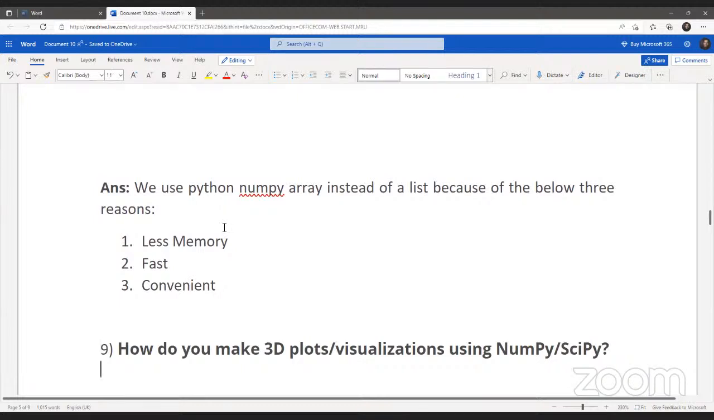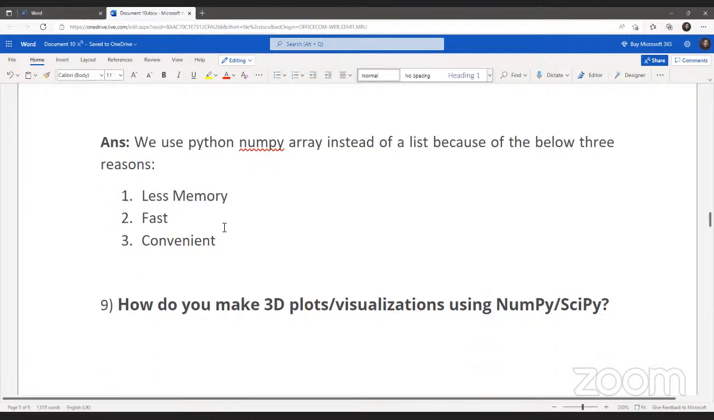As we jump into the next question, how do you make 3D plot visualizations using SciPy or NumPy? If anyone knows the answer, ping me in the chat box and we'll discuss the answer within a minute.